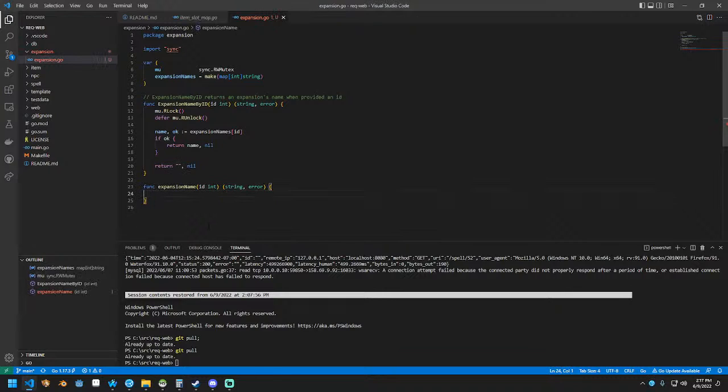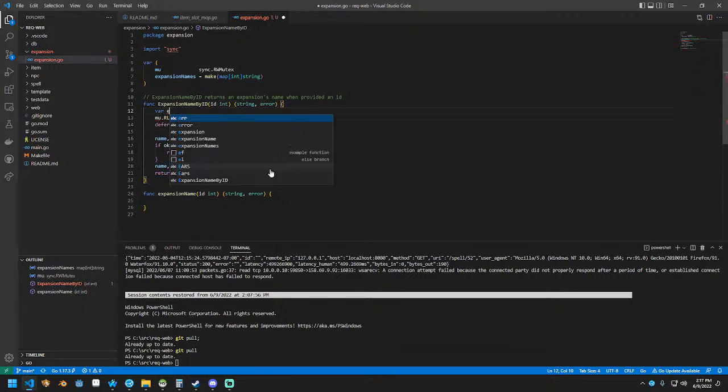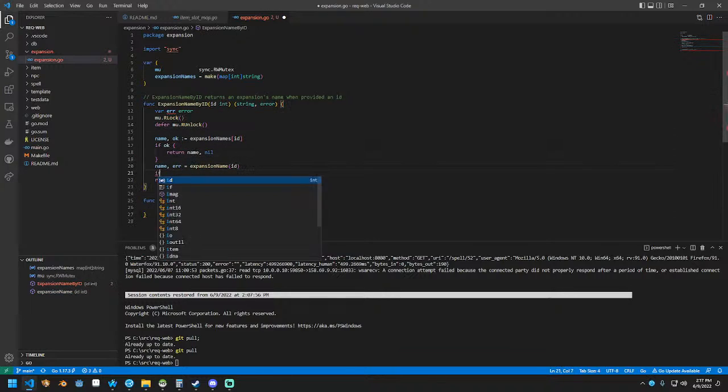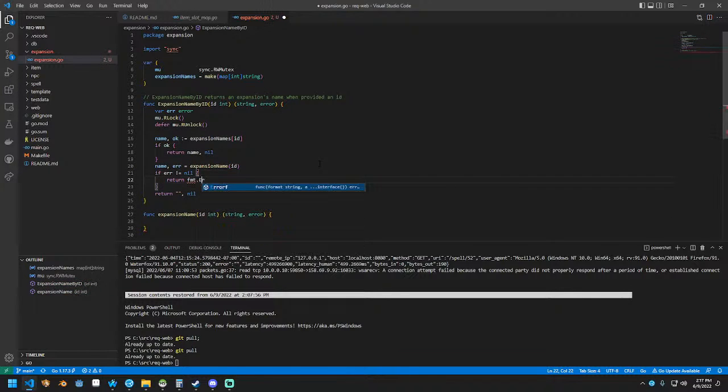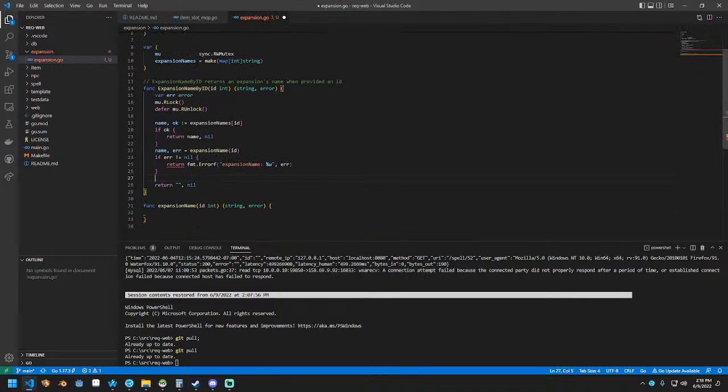So what this is doing is the actual effort. Let's just do expansion name ID, right? And then it's going to be name, error. We're going to declare error up top. It just makes life a little easier. And then we can basically say, if error is not nil, return with an error of expansion name and the failure. All right, that's just error handling. And we also have to return the empty string.